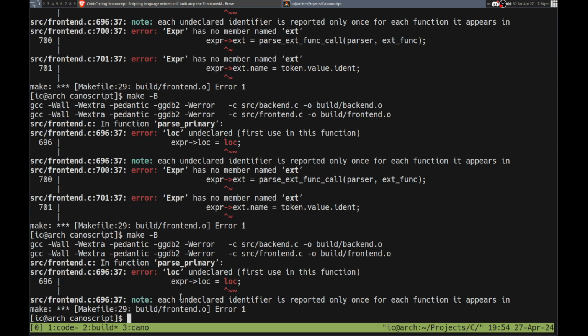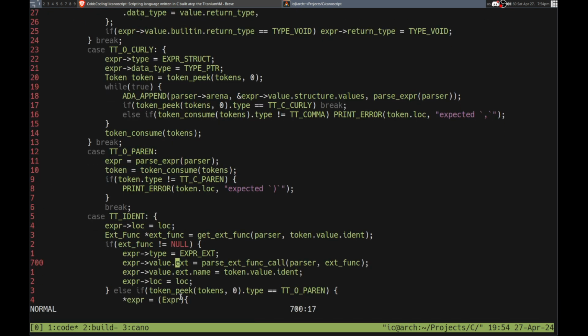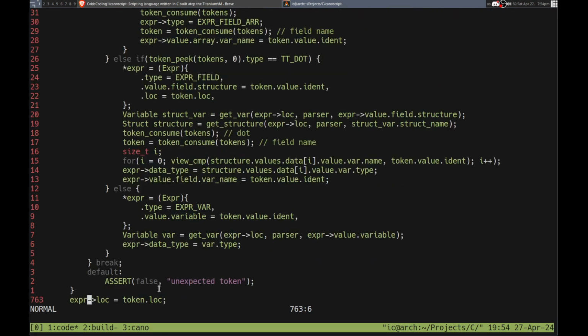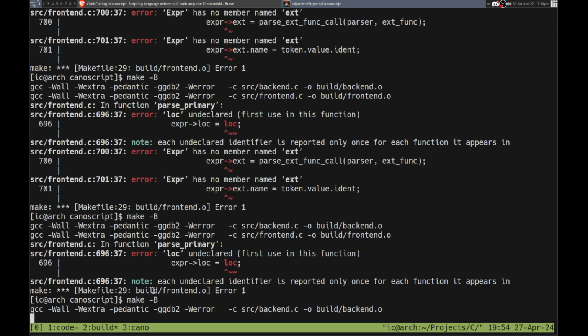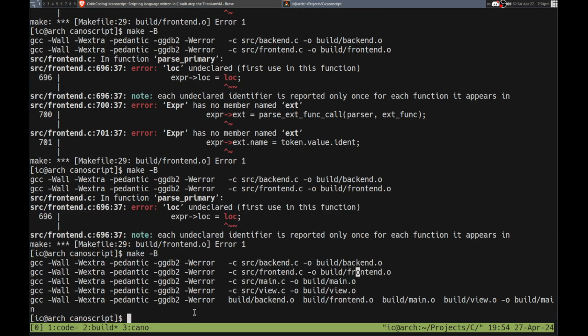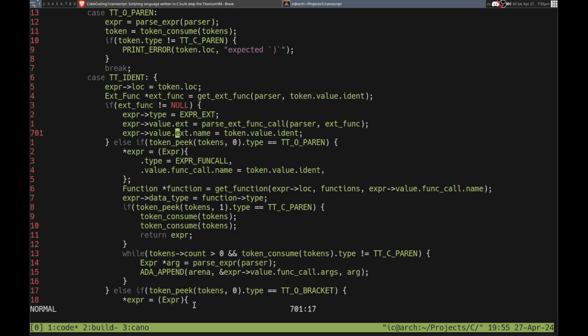Okay. Location undeclared. So we don't have the location. What is it? Token location. Okay, we can set that. We don't need to set that again. We set it there and good. Okay, so we have that, and then we cannot compile it yet, but I'm not sure we have everything. So we have the function call. Right. Okay. So the only thing that we're missing is when we create. Yeah. Okay. We'll get to that.